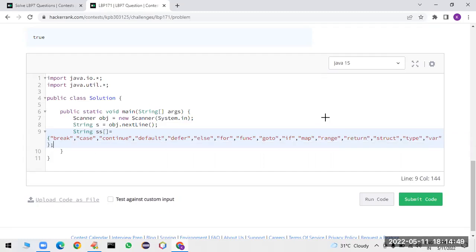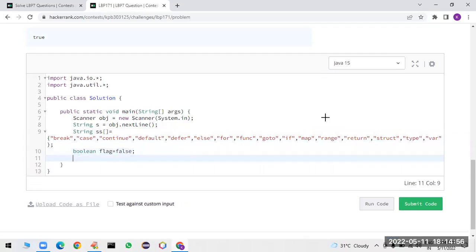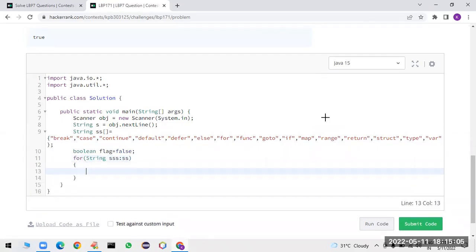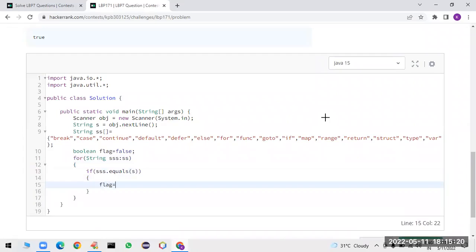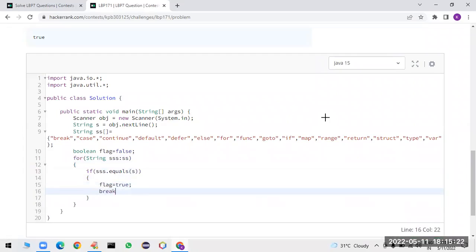So what is our next requirement? Already we accepted the data, and I'm taking a boolean flag which is initially false, meaning that element is not available. Now I am taking a for each loop: for each string s present in ss, I am going to check if s is equal to the given input. If it is matched, then flag is equal to true, that element is available, and then I am going to break.